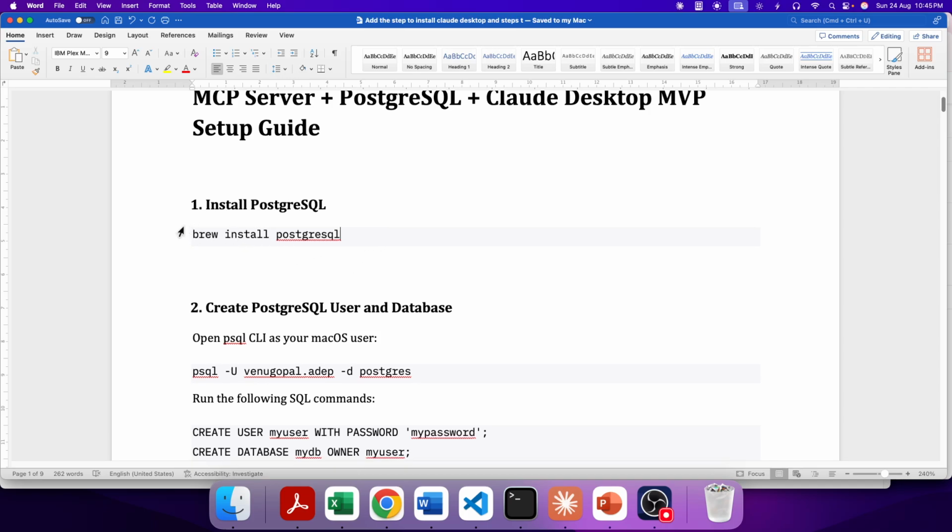Now, first thing I need to do is, since this is on Postgres, I need to install Postgres. In case you already have a Postgres database, you can skip these steps. The first step is I will install PostgreSQL using Brew. So I would use brew install postgresql.